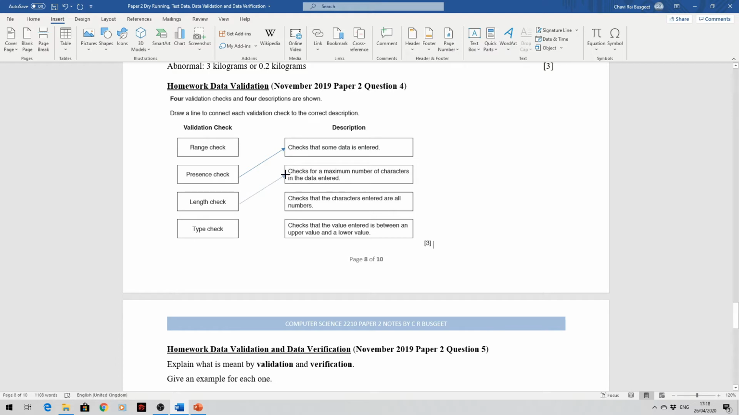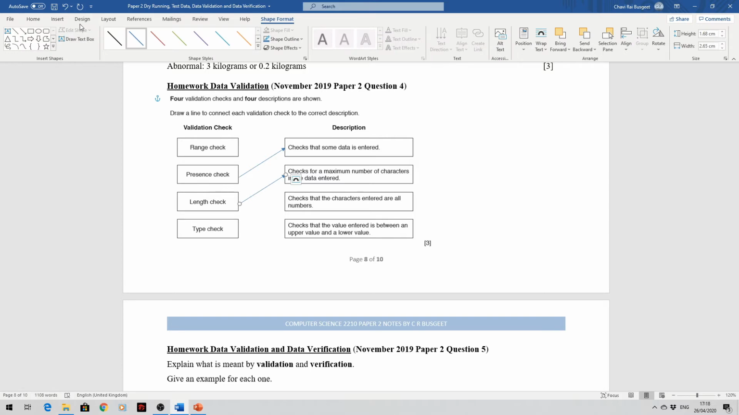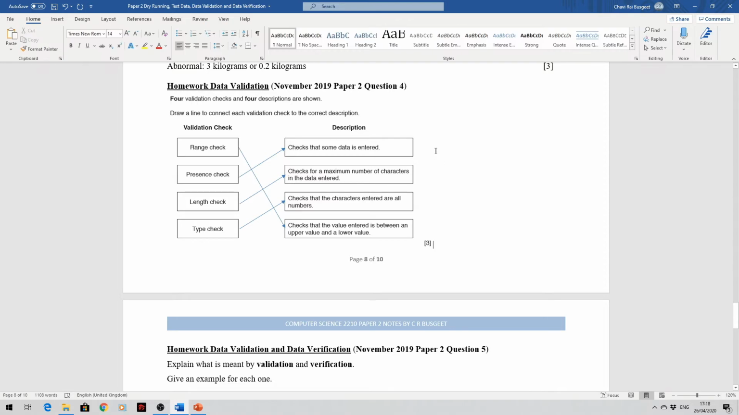The next one, checks the characters entered are all numbers. This will be the type check. And lastly, checks that the values entered are between an upper value and a lower value. This one will be the range check. Here you go. So this is the answer for this question.